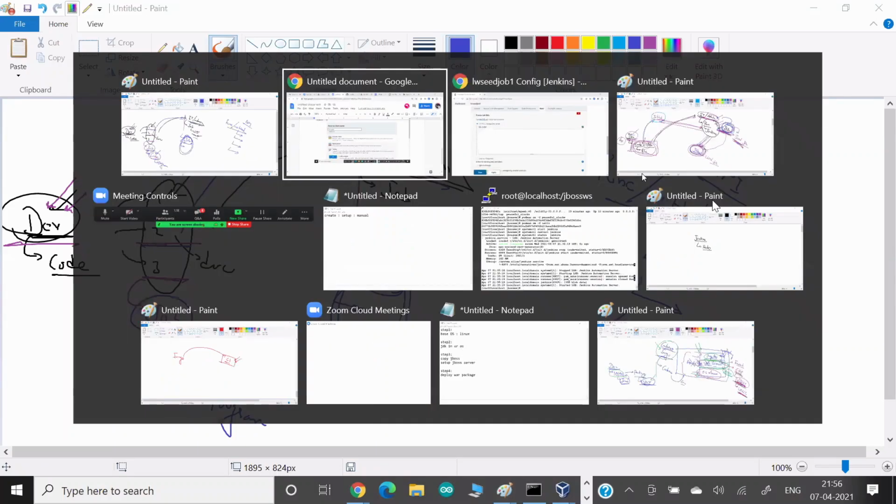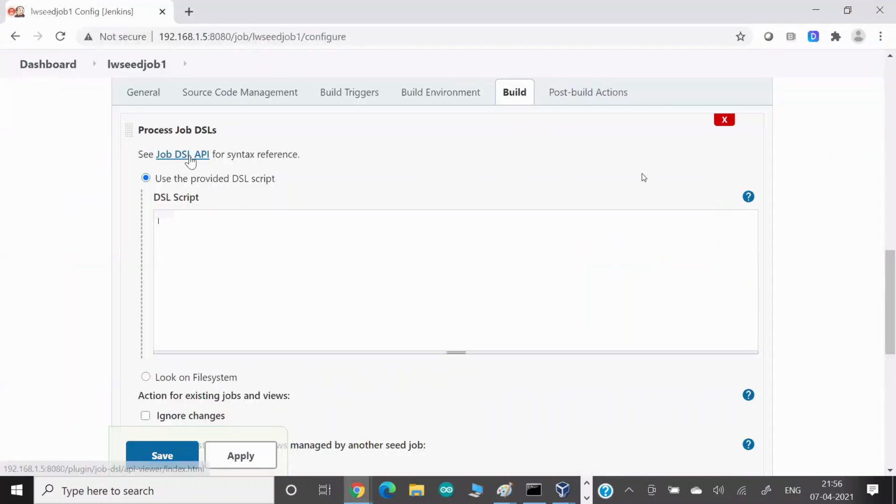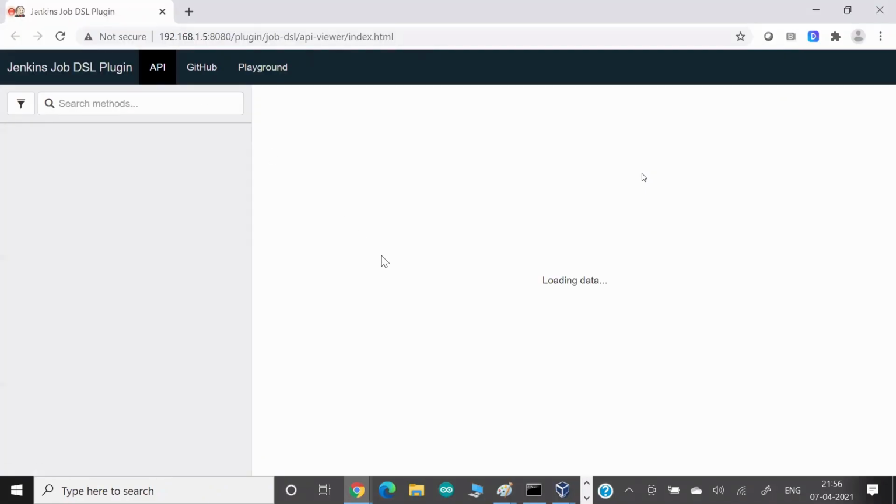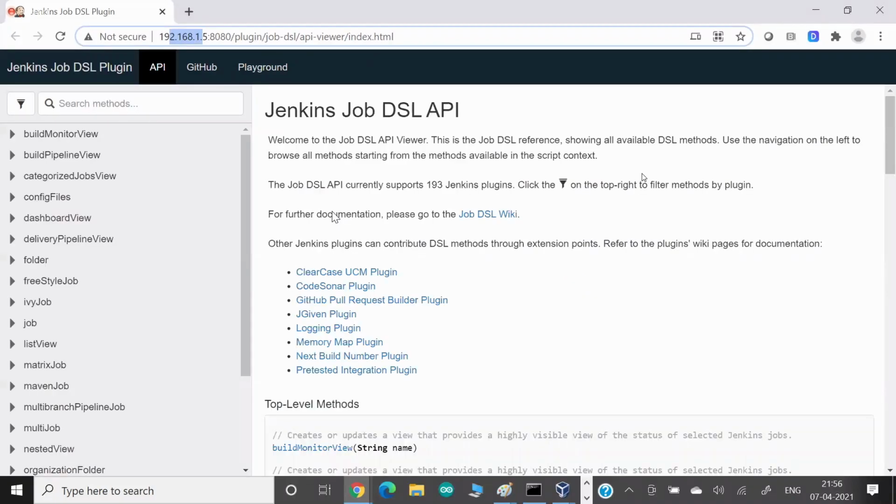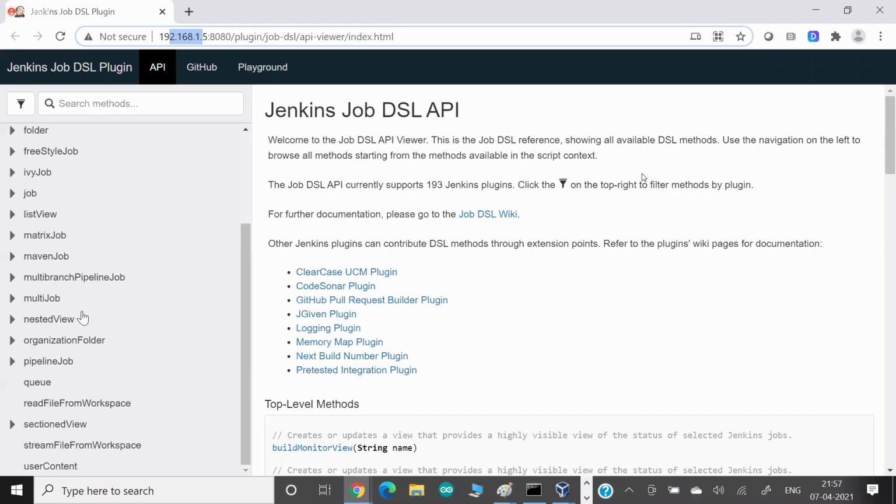So for everything we have an API available. Where do you find all the APIs? We have a great document here. It's called the Job DSL API. This is a great document. Let me open it. Okay, so this is one document. By chance, it is hosted in your current Jenkins, but you can find the same document on Google also, in the Jenkins docs. It is very helpful. Almost whatever you can do in Jenkins manually, you can do with the DSL, and all the methods are available here.